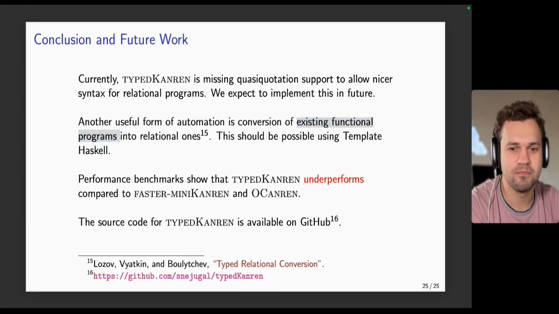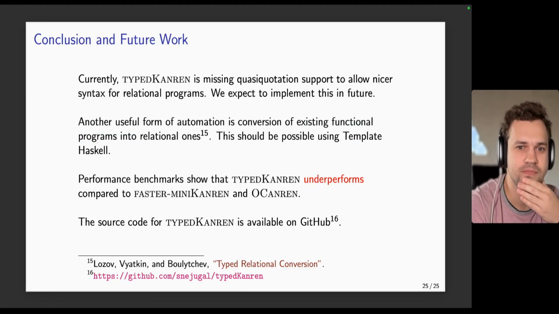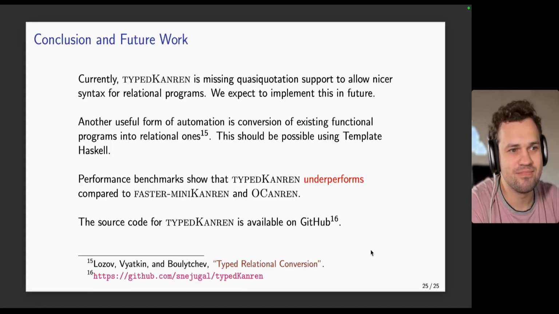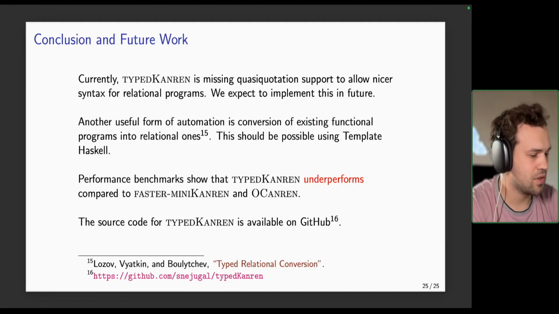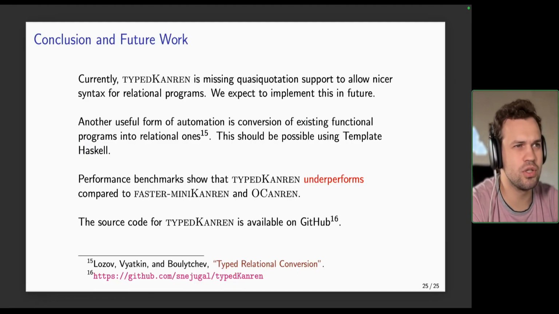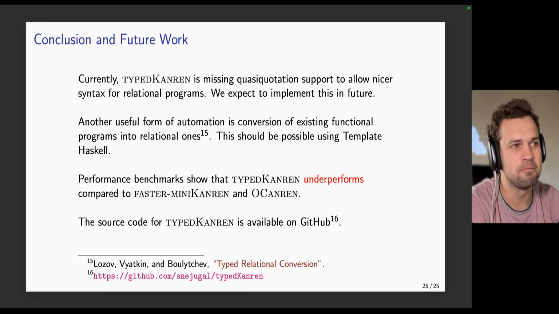Let's take one more question. Does it support concurrent evaluation of relational programs? Like sharing the same variables? So there should not be a problem here because we have the states which are purely functional. It can be shared easily. We did not try to run the proof search in parallel, if that's what your question is.